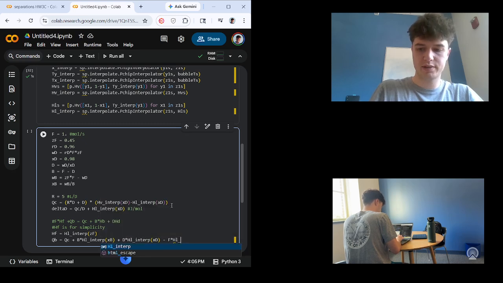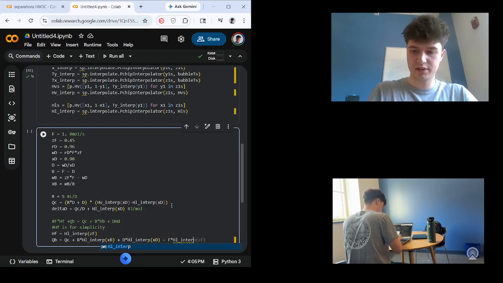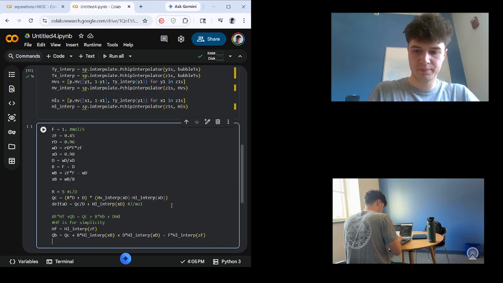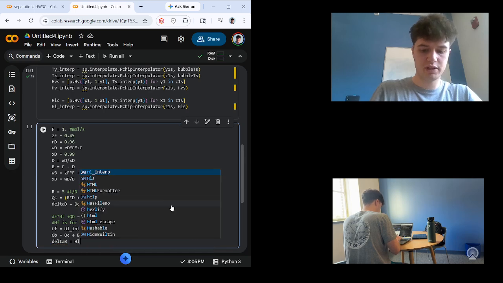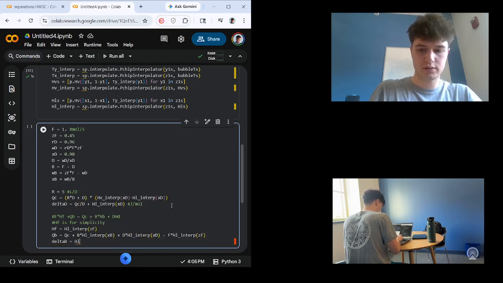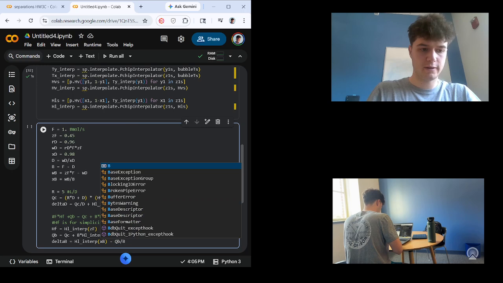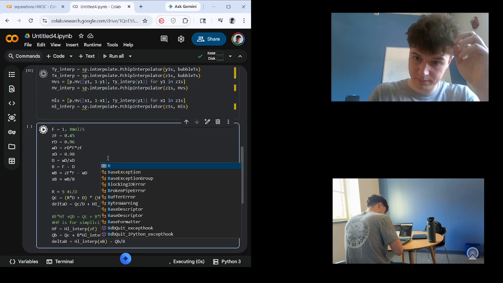Sorry if I'm not talking very much. This is a lot of just typing and plugging and chugging. Delta B is equal to HL underscore. Okay, let's run this. That was a lot. Let's run this and see if it works.